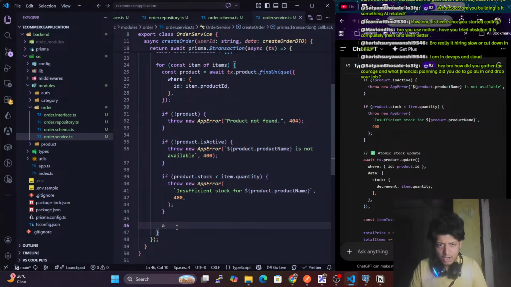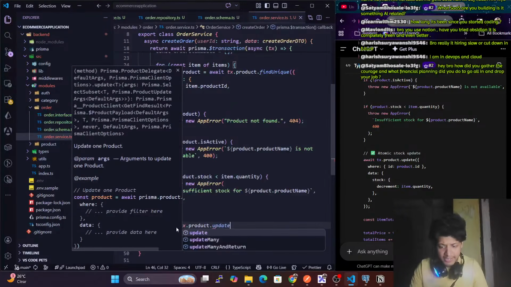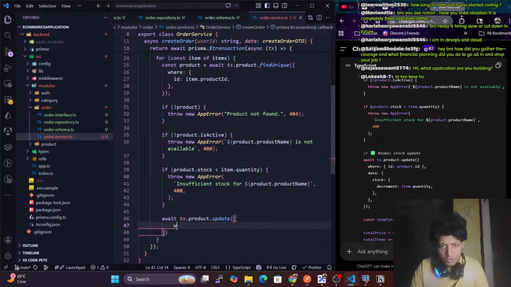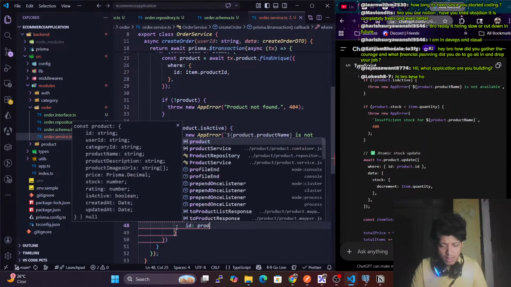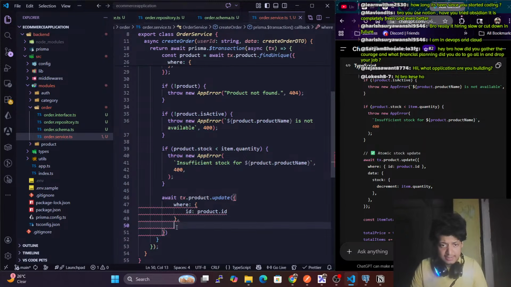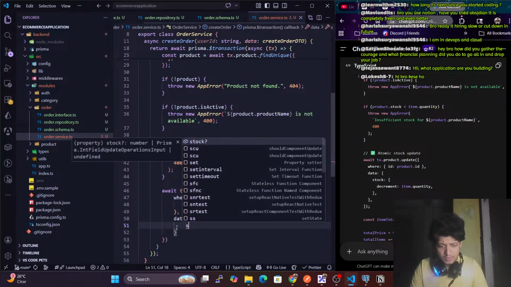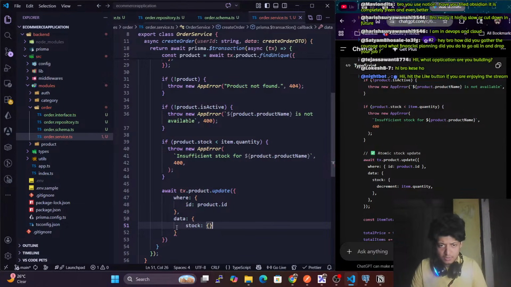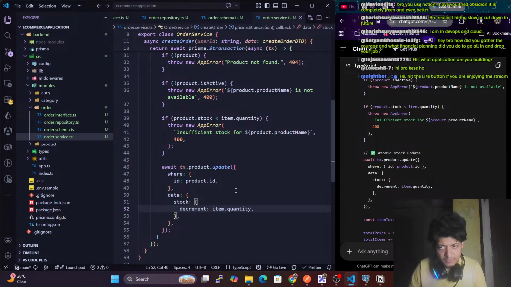Now here we'll do await tx dot product dot update. First we are going to update the stock where id is product dot id and data is stock, decrement item dot quantity. Okay, we have this, hold on, we have this thing.